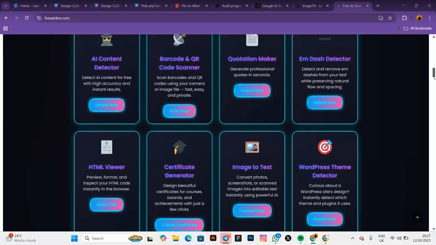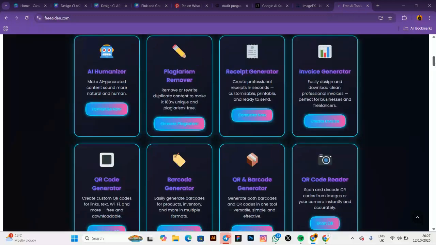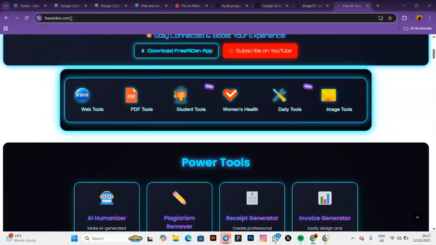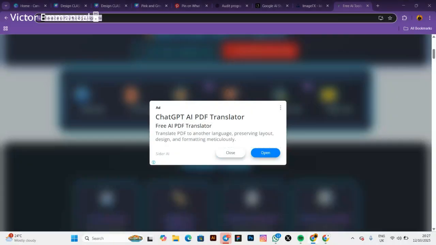What's the name of this app you are using now? This is called Free AI Den. I'm going to just drop the link now on the Telegram group. It's called Free AI Den, and it is totally free.